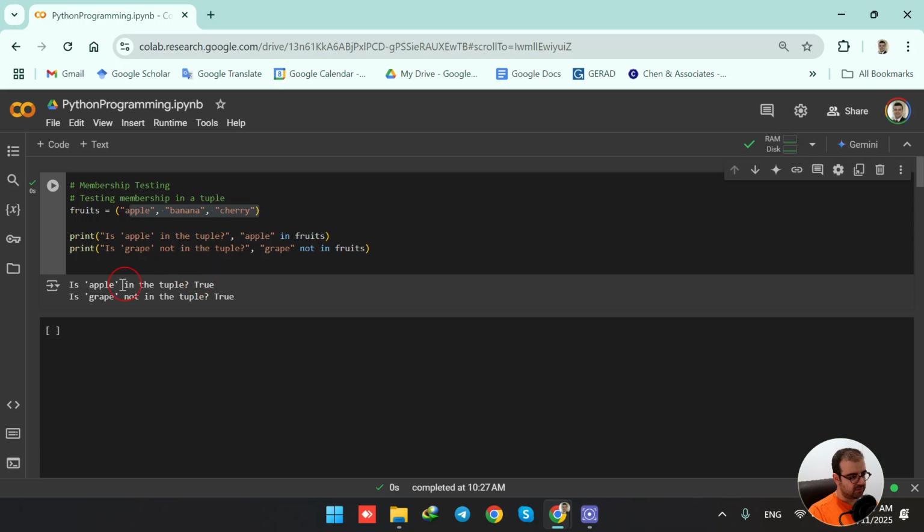So when I run the code, we see is apple in the tuple, this message, and the answer is true because apple is indeed in the tuple. This is the first element. And then we are showing this message in the output: is grape not in the tuple? So we are using this syntax: grape not in fruits, the name of our tuple. And we see that grape is not one of the elements. And the answer is true. This statement is true. Grape is not in the tuple.